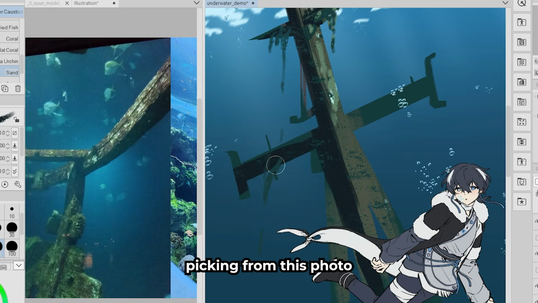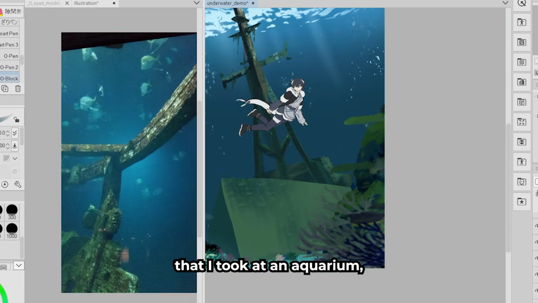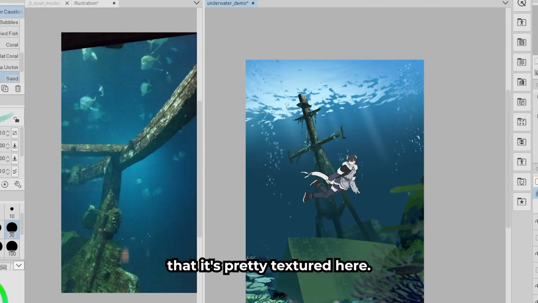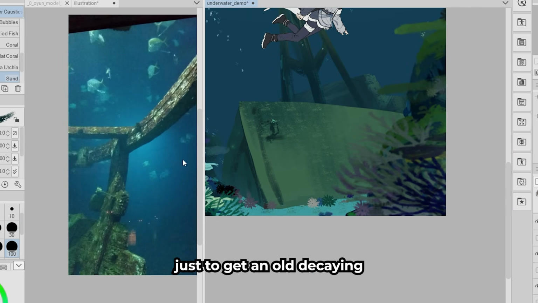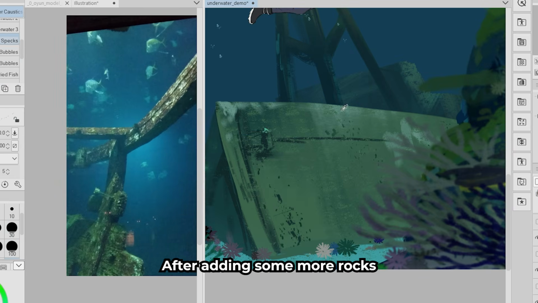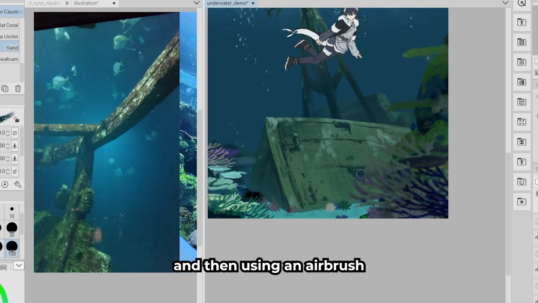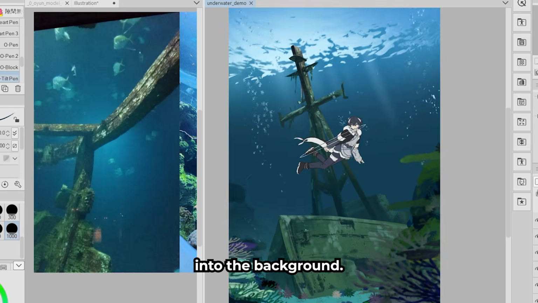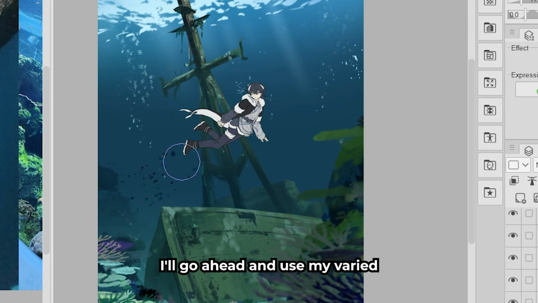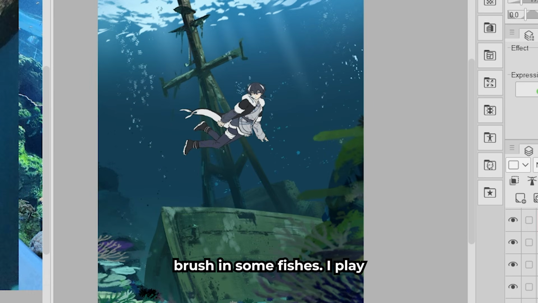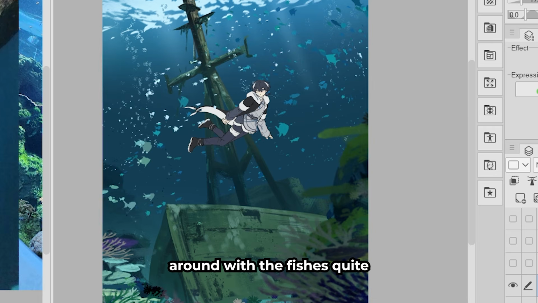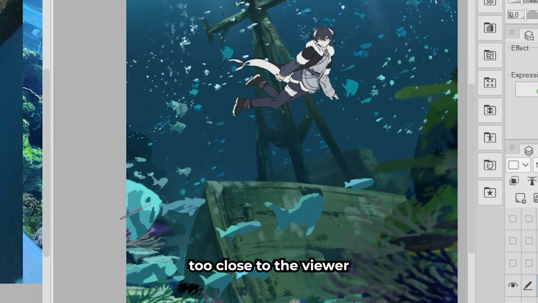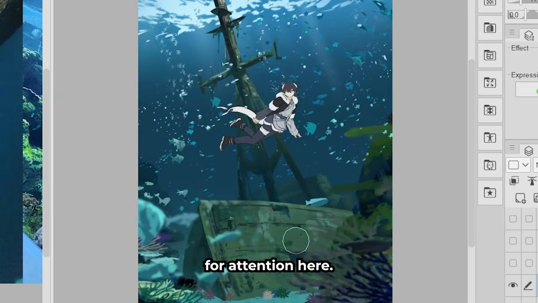I'm primarily color picking from this photo that I took at an aquarium, and using the sand brush to make sure that it's pretty textured here. This is sort of just to get an old, decaying shipwreck look. After adding some more rocks in the background and then using an airbrush to just kind of erase from the bottom a little bit, just so that it sort of recedes into the background, I'll use my varied fish brush and brush in some fishes. I play around with the fishes quite a bit and ultimately decide I don't want any fish too close to the viewer just because I don't want things to compete for attention here.